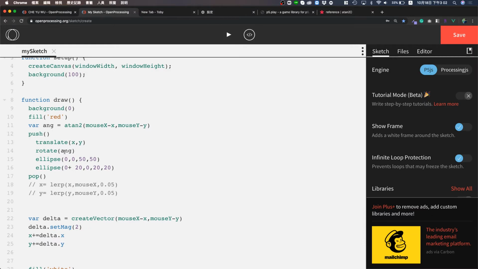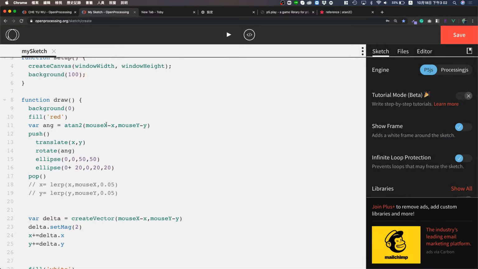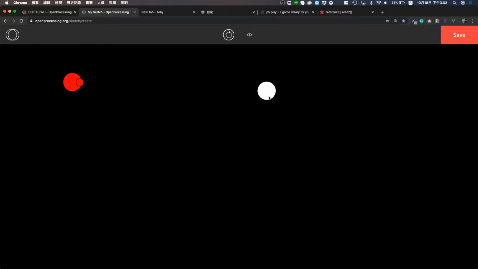So the effect will be like, oh, it is reversed, a little weird. We could just give it a negative sign. Oh, I know why it's reversed. Because we have to give it y first, like y and x. Yeah, so it'll always point to the character.